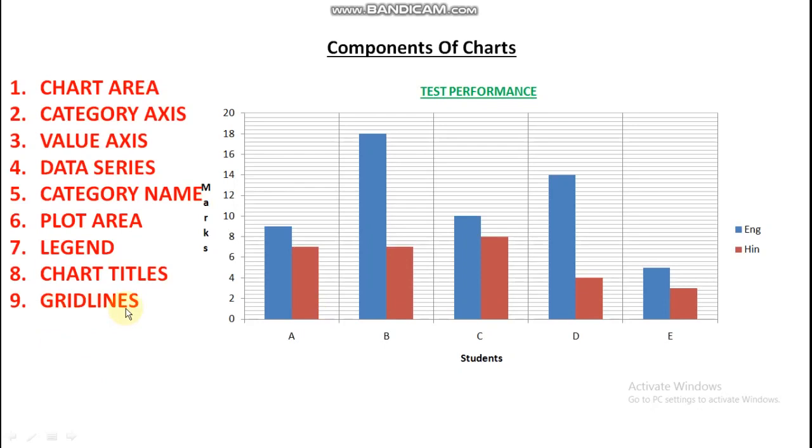Grid lines. Students, we are watching these thin lines at the back of the chart. These are the grid lines. These are vertical grid lines and these are horizontal grid lines. These grid lines can be extended across the plot area of the chart. Grid lines help us to read and understand the values.